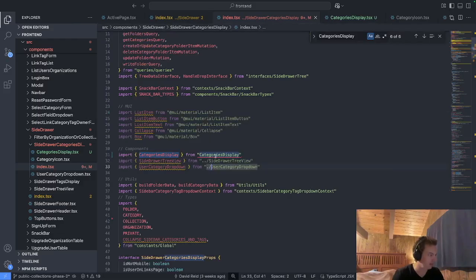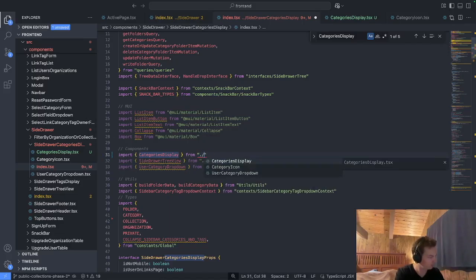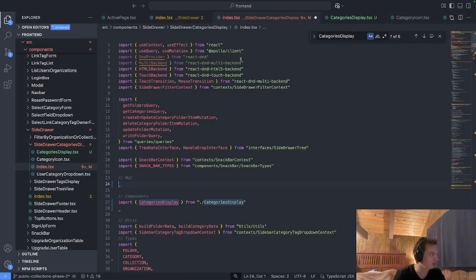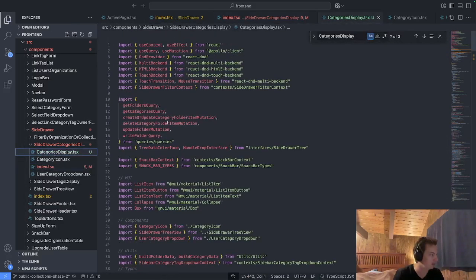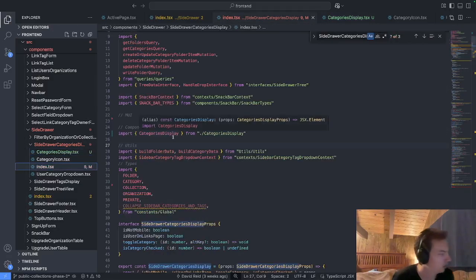Okay, categories display from cat to categories display. Don't need any of that, we're going to come back to this stuff, but we're going to just start deleting stuff. Why are you unhappy? Oh yeah, that's fine. Here you are now called just categories display. Okay.